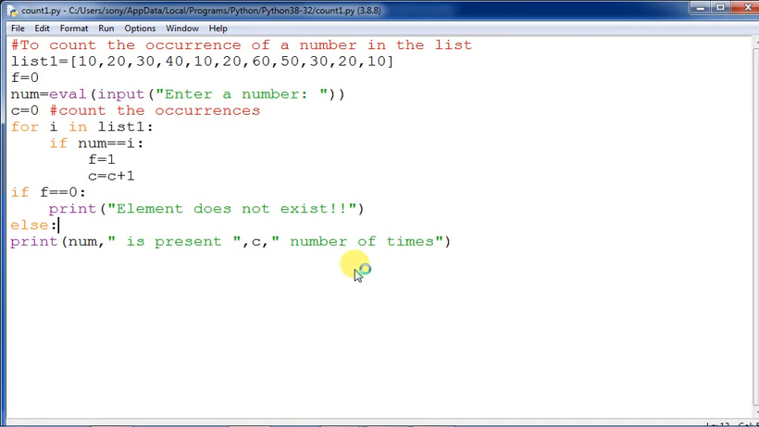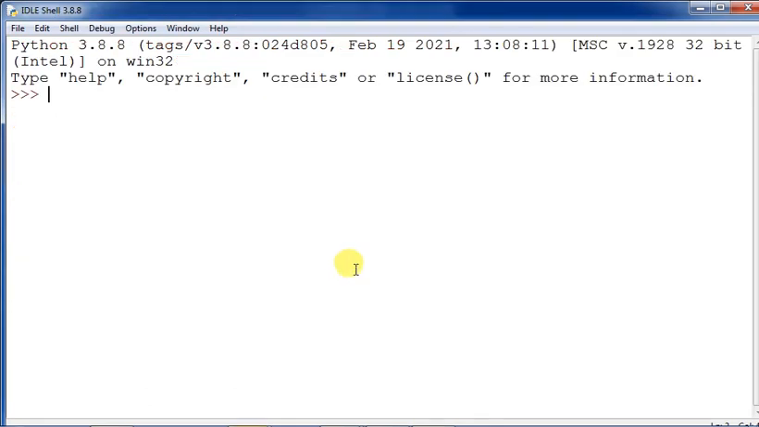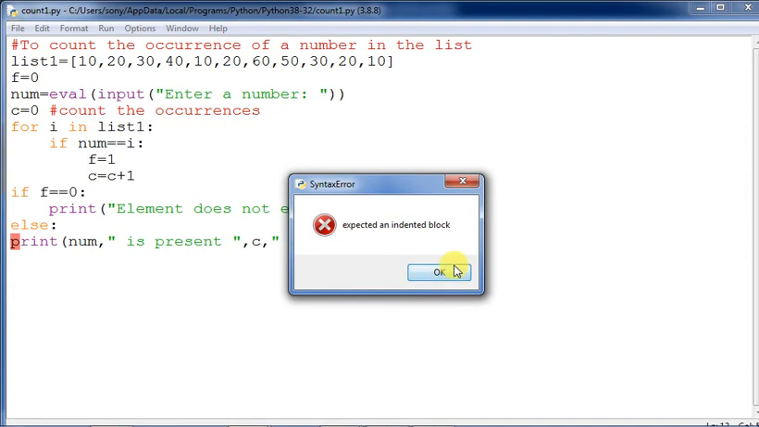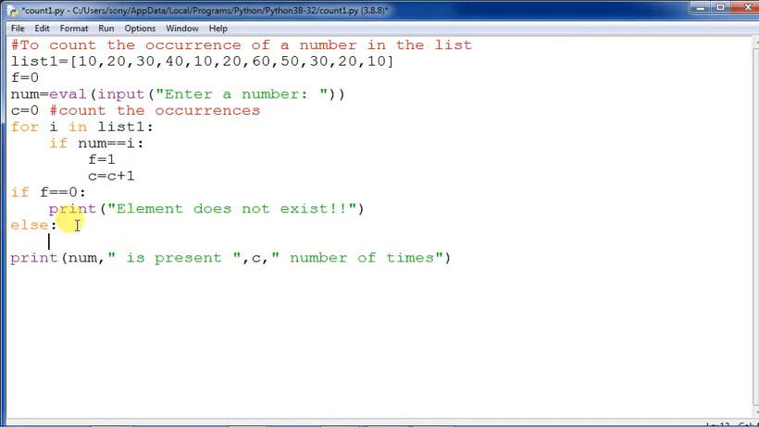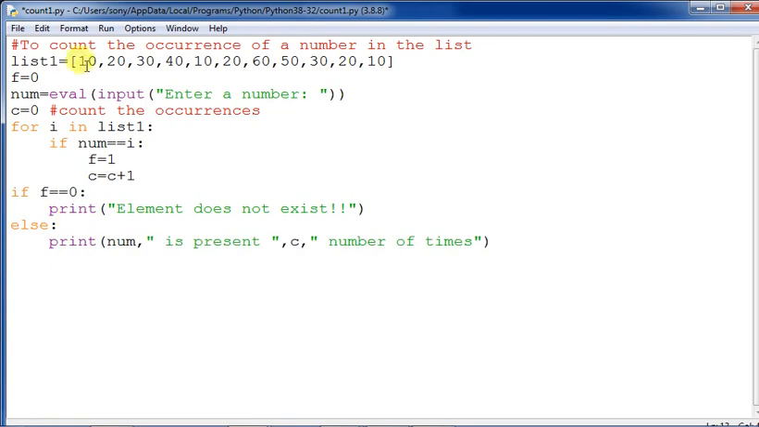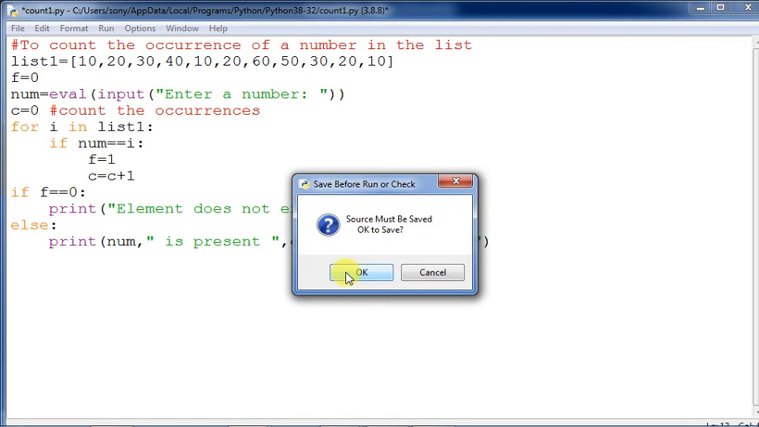If the element is given haphazardly, say some number, sorry, unindented block, I'm sorry, here it should not be. So here the error has come. Okay, now it is fine, there was an indent error. Now run module and click on OK.